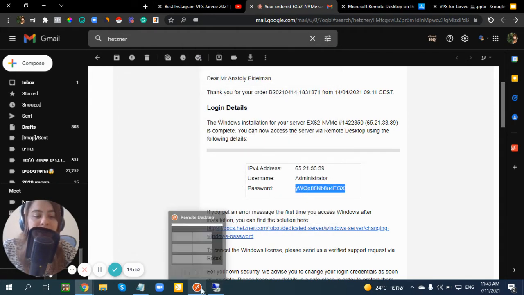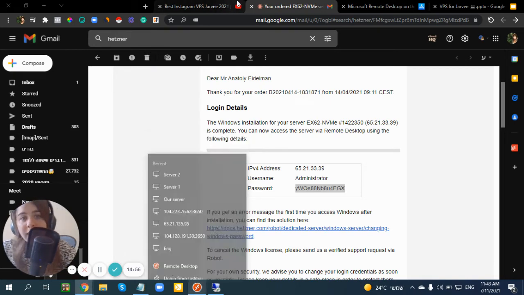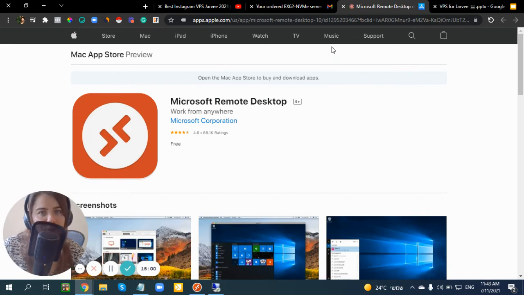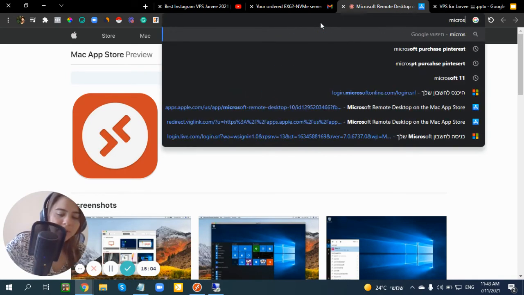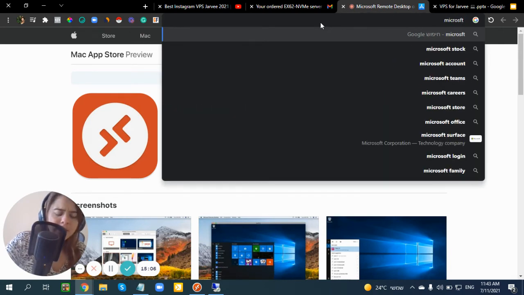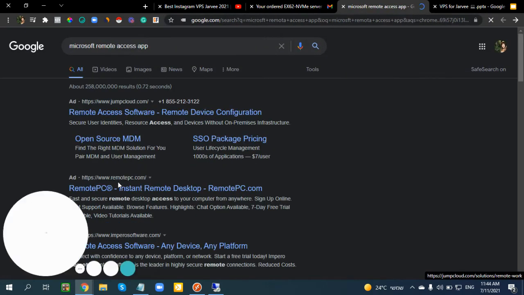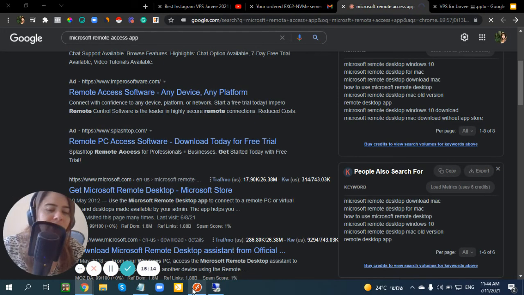Another option, by the way, is to download an app I definitely recommend called Microsoft Remote Desktop, like the one I just showed you from Mac. You have the same one on the Windows store, okay? I will also attach the link from over there. Microsoft Remote Access app, okay? Forgive my English. So you can just download it to your PC and you can use it like that.